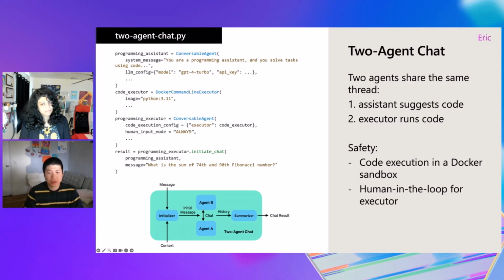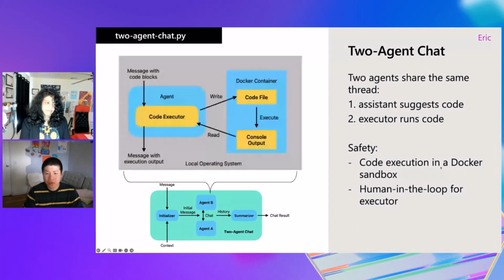So this code illustrates an example of 2-agent chat in which an assistant agent generates code blocks using the large language model GPT-4. The executor agent runs the code and generates a reply using the code execution result. For safety, code execution actually happens inside a Docker container to avoid direct impact on the host platform. So the code executor writes each code block to a file and executes it inside a Docker container, and then reads the output to formulate an agent response.